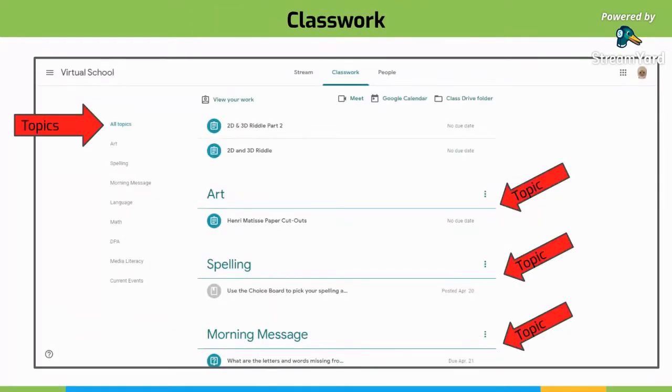So when we bump over to the classwork page, this is the entire class's view of all the different assignments that are available to them. And over the course of the year or the semester, this page has a lot of content posted to it. So one of the ways to organize and access that content more easily and more quickly is through the use of topics.